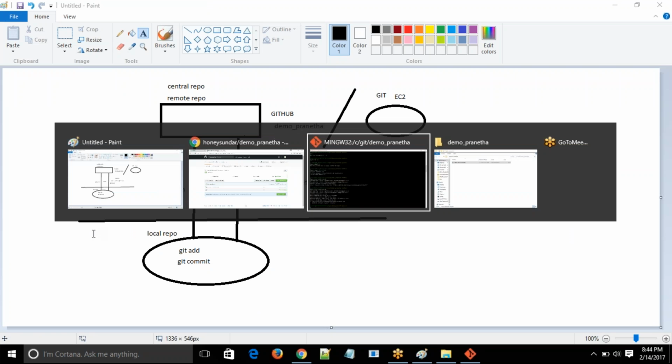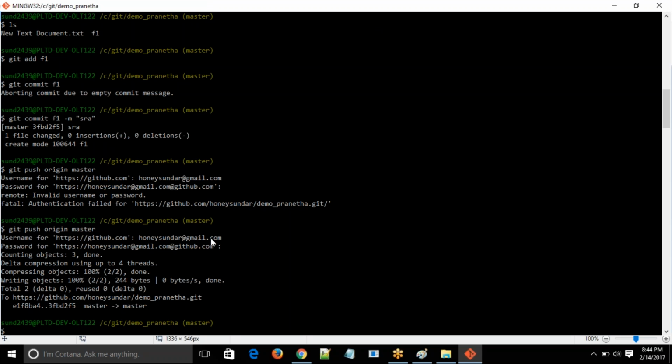This is the same thing which we did in TortoiseGit, which is the standard tool people use. Sorry, not TortoiseGit, which is Git Bash. Fine. So now there is a question.